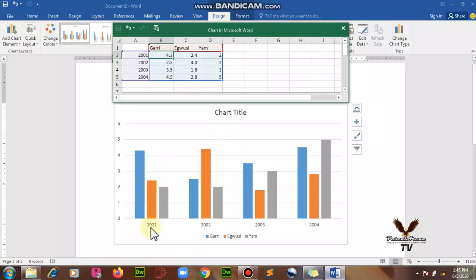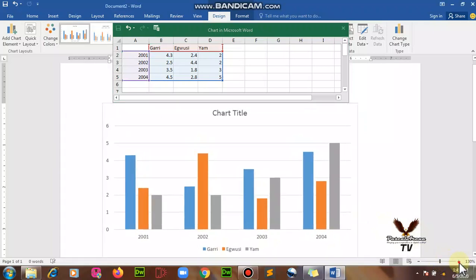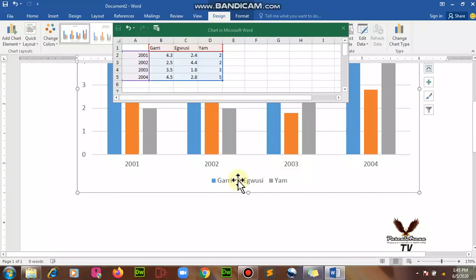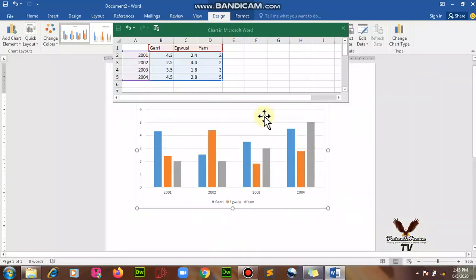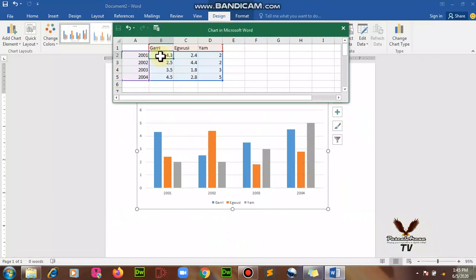You see we have 2001 here, 2002, 2003, 2004, and this color blue represents what? I know my screen is very small, so let me make it bigger for you to see what I'm saying here. The blue color represents gari, while the red one represents egusi, and then the ash one represents yam. So let's go back and then put the real figures.